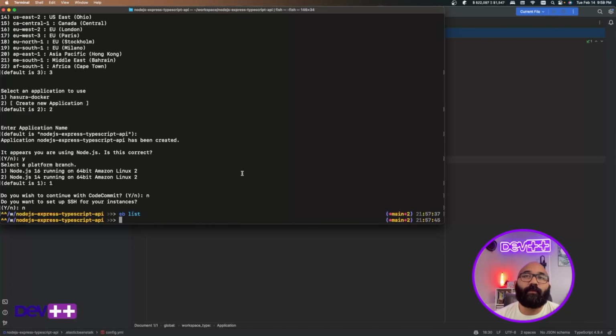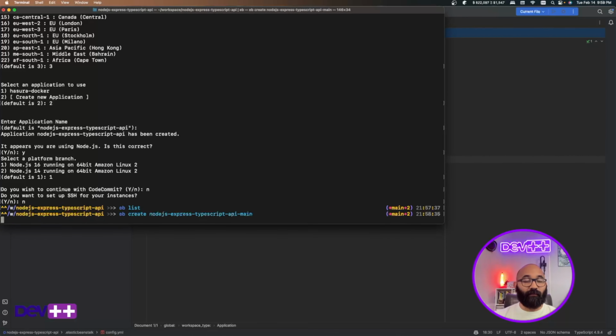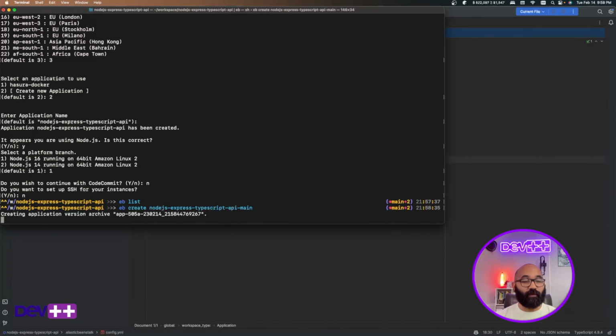So the first thing I need to do is create an environment inside my application. Remember, I created an application and then I create environments. This is very useful if you manage different production, staging, testing or QA environments. You can separate those by different environments in Elastic Beanstalk. So let's create our first environment. Let's call it the same thing as the application, with the difference that I'm going to append dash main, the name of the branch, in order to create my first environment.